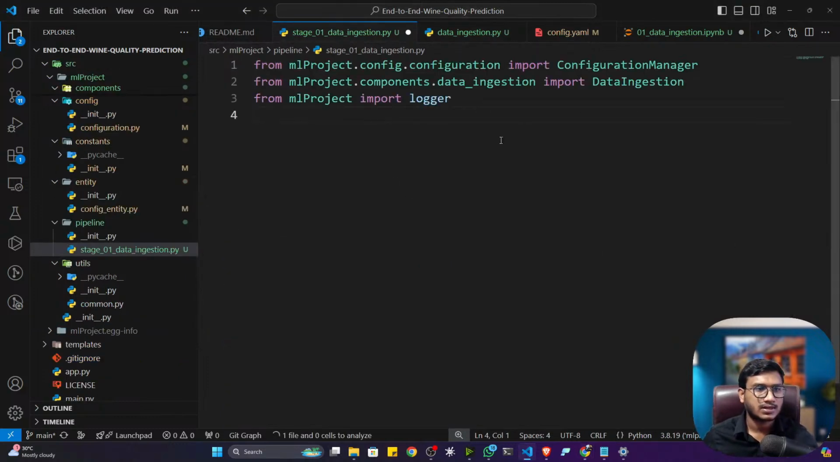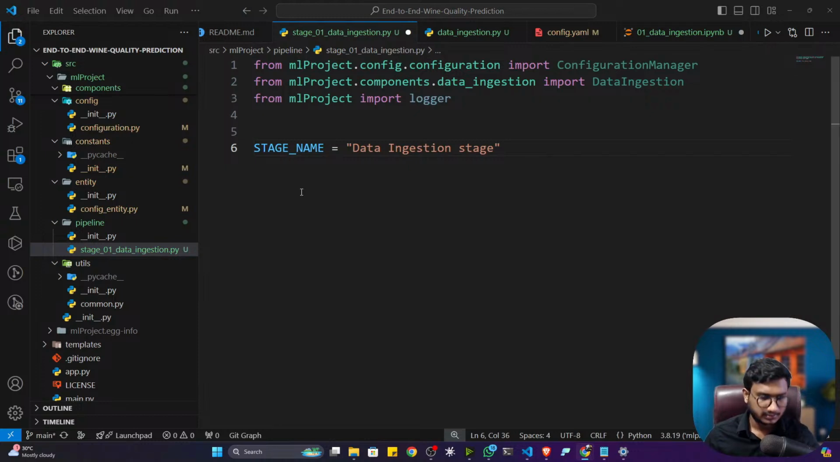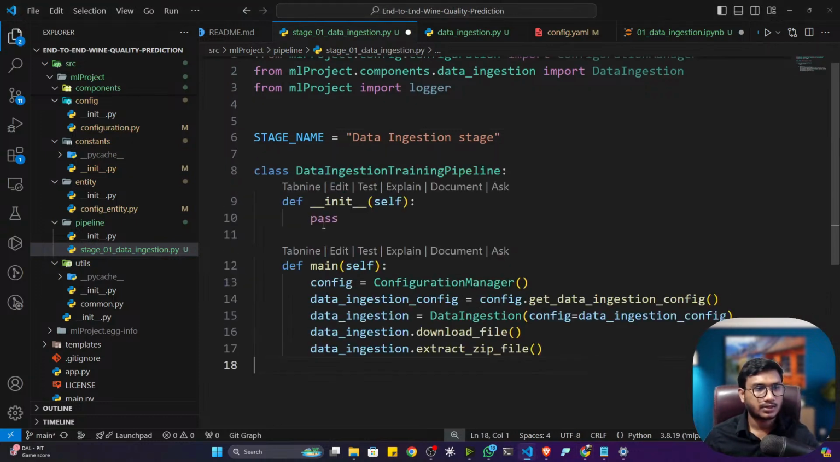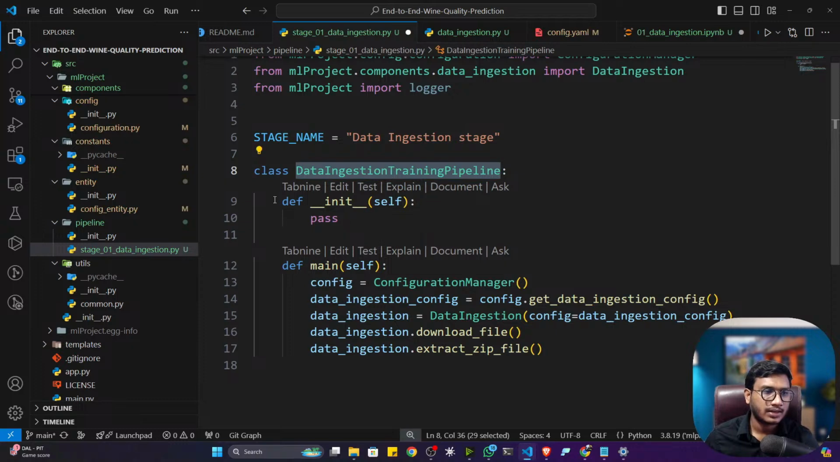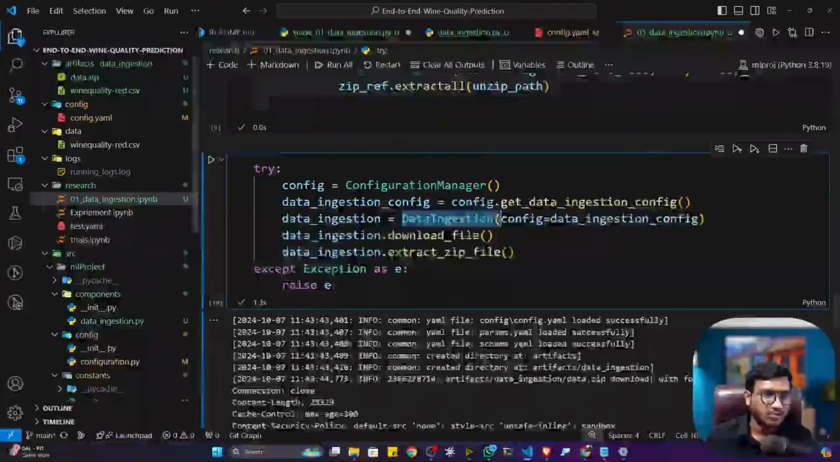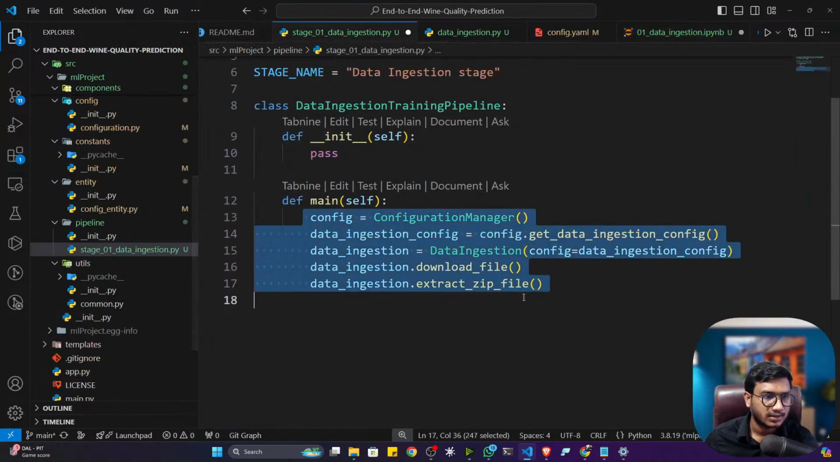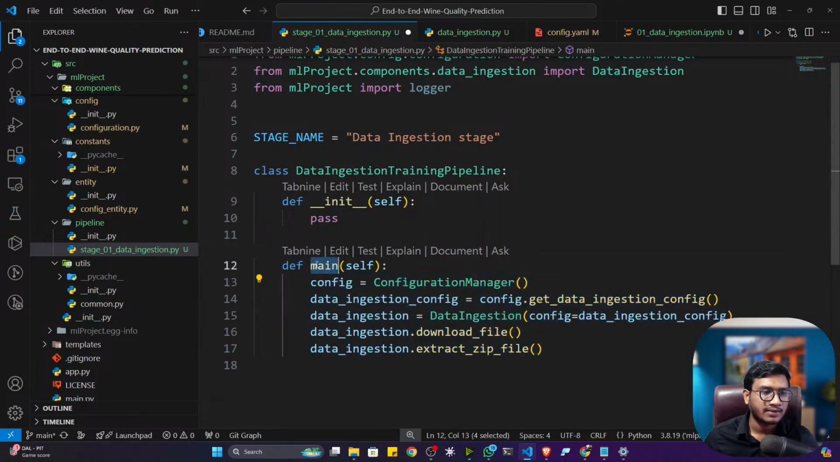So these are the necessary libraries I need: the configuration manager as well as my data ingestion component, and I'm also importing the logger. Now I have to give this stage name first of all. So the stage name should be data ingestion. Then I'll create a class called data ingestion training pipeline, and the constructor should be empty. And inside the main function, I've just copy pasted the entire pipeline. That's it. Now if you execute the main file, that means your entire pipeline would be executed.